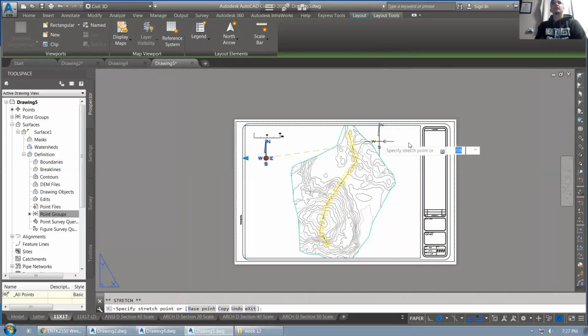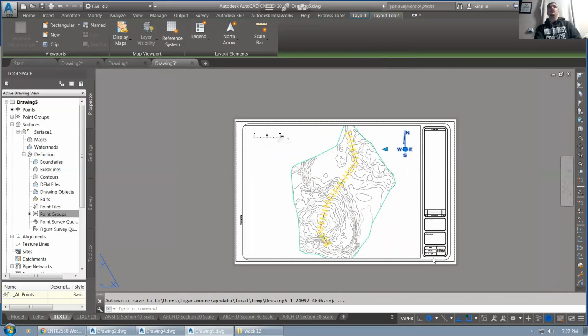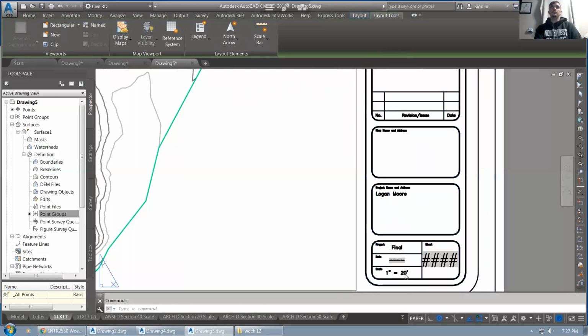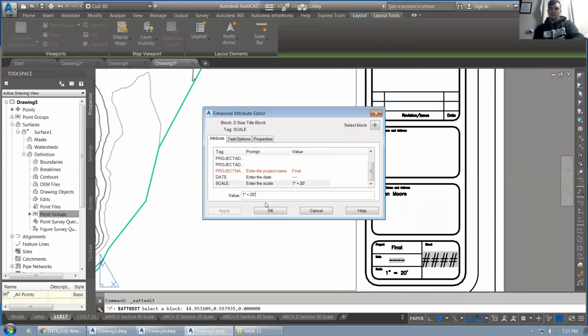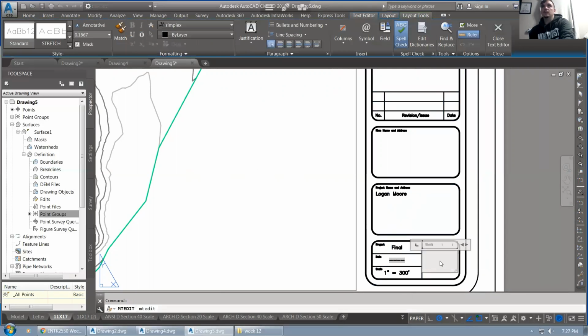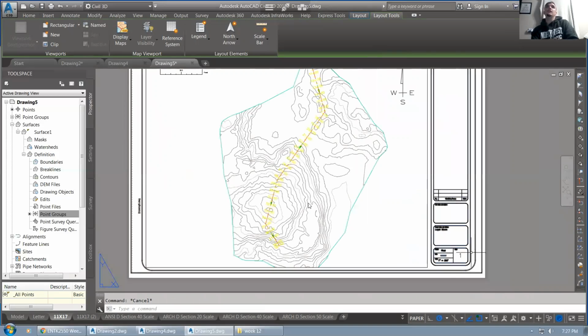I'm going to move this over here. Okay. Scale bar, north arrow, and you'd want to make sure this is updated. So 300 feet, correct? Final. Okay. And this would be sheet 1. Alrighty.